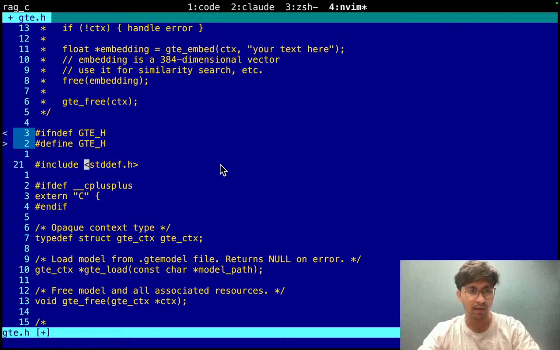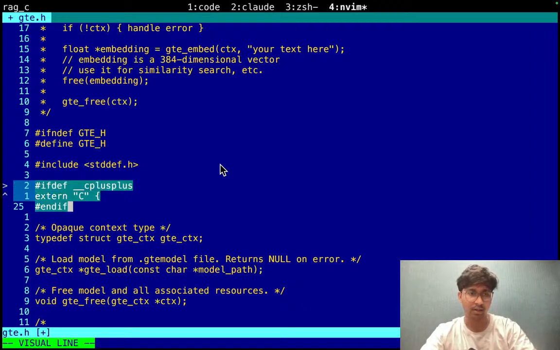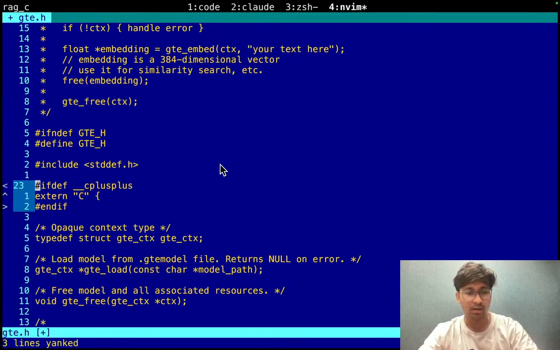Then we have include stddef.h. Then #ifdef __cplusplus, extern "C". If C++ is defined, extern C. Okay, extern C is not defined. So what does this mean actually? Let's ask Claude.